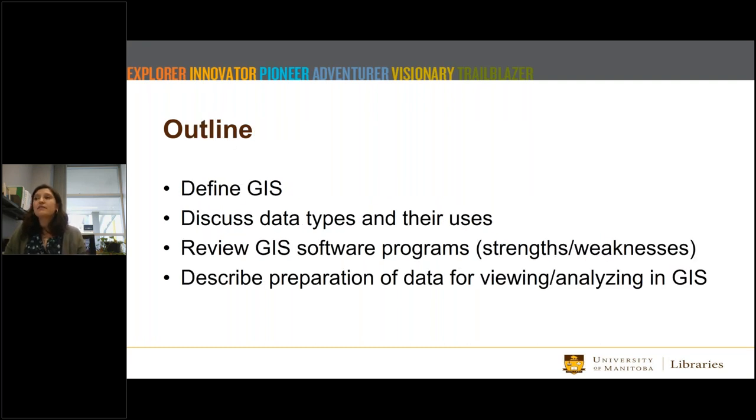So to get there, first I'm going to define GIS, what is it, and then also discuss the different data types and their specific uses. I'm going to review the different GIS software programs, their strengths and weaknesses, and then I'm going to talk a little bit about what you need to do with your own data, or if you're thinking about different data sources or different data within the health sciences that you might want to use and view and analyze within GIS software programs.